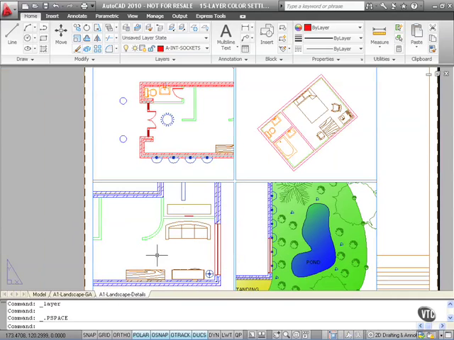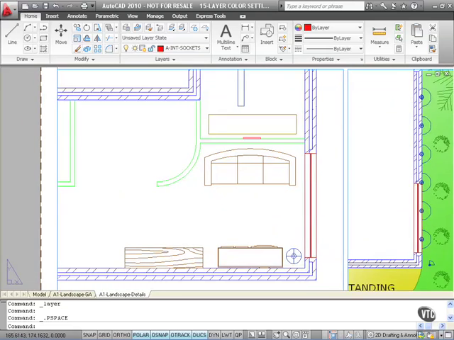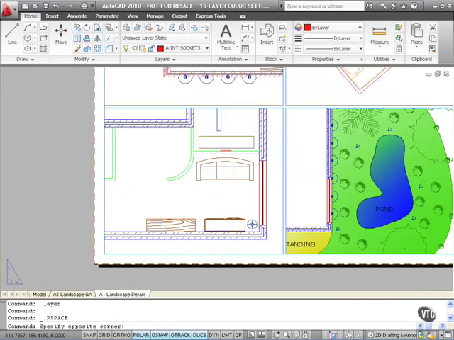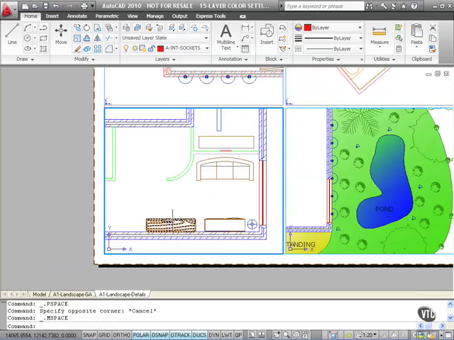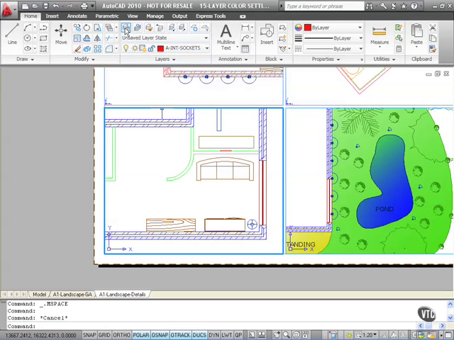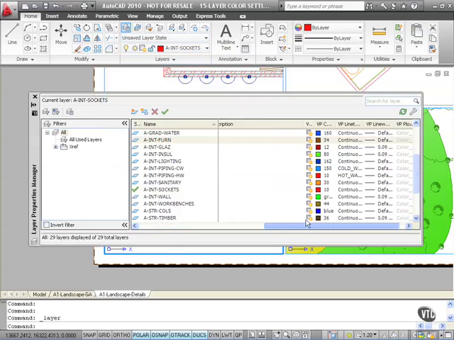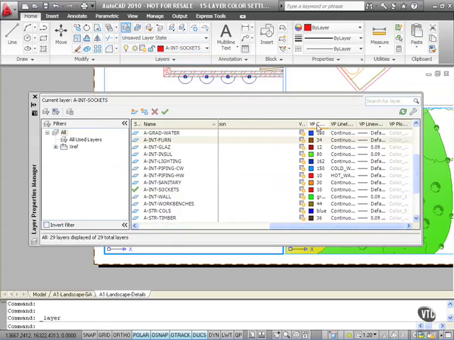I want the furniture to stand out in this viewport, so let's just pan and zoom a little bit. Double click inside the viewport there, and I want the furniture to stand out, these items here. These are all on the A internal furniture layer. So I hit escape, Layer Properties Manager again, and I want the A internal furniture layer, this one here. So I select it there, drag across, and change the colour here, the VP colour.